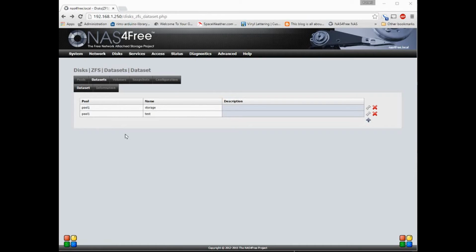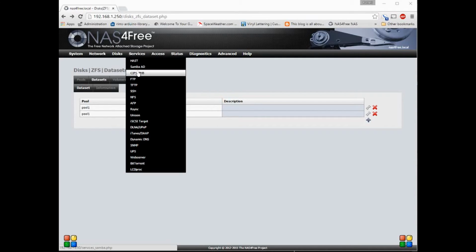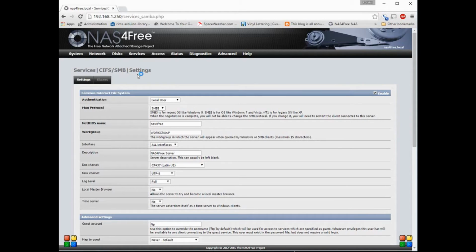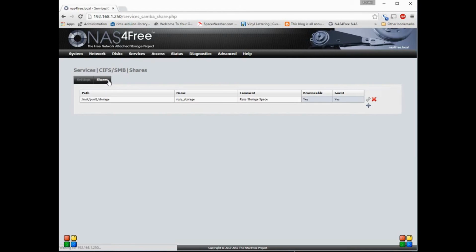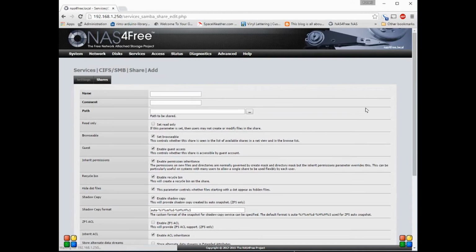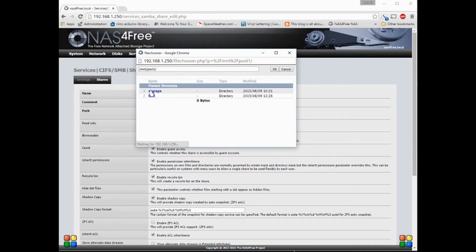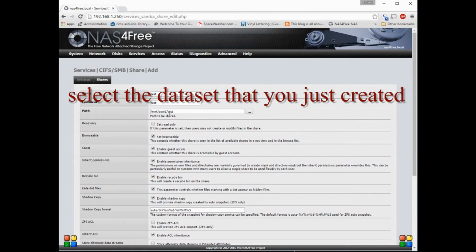So the next thing we're going to do is create a share under CIFS for the data set that we just made. We're going to go to Services and CIFS, click on Shares, add a share. I'm going to call it what I've been calling it, test, but you call it whatever you want. I do believe you have to put a comment in here. We're going to click on Path, Pool 1, Test, and OK. And that's going to put our path in there.